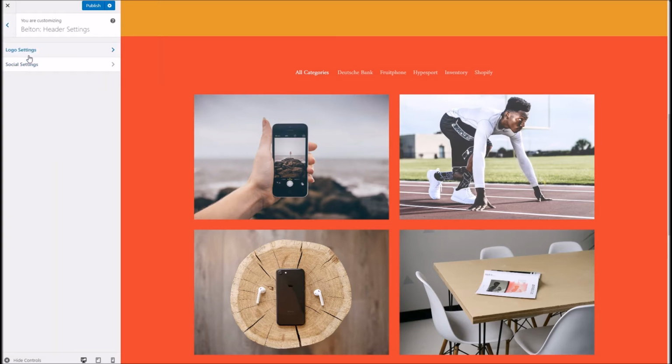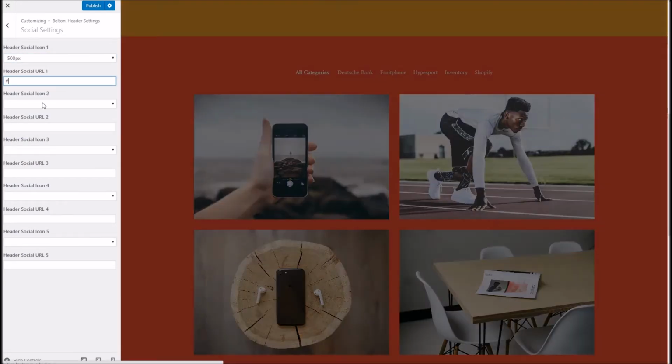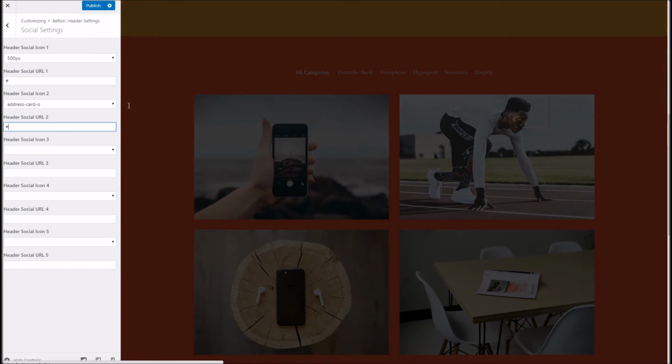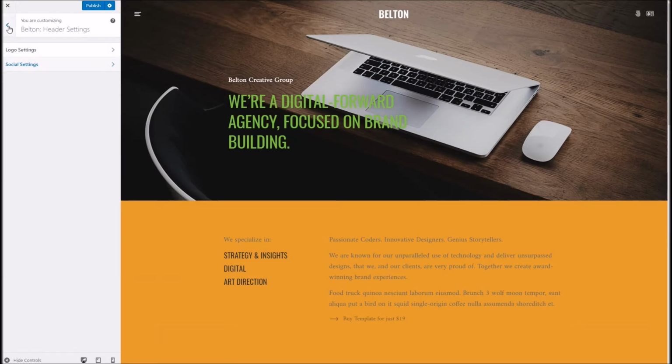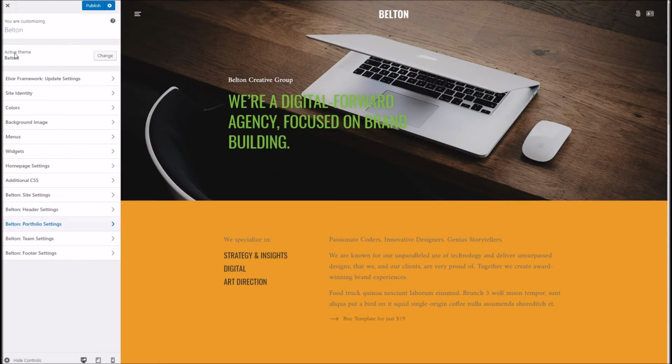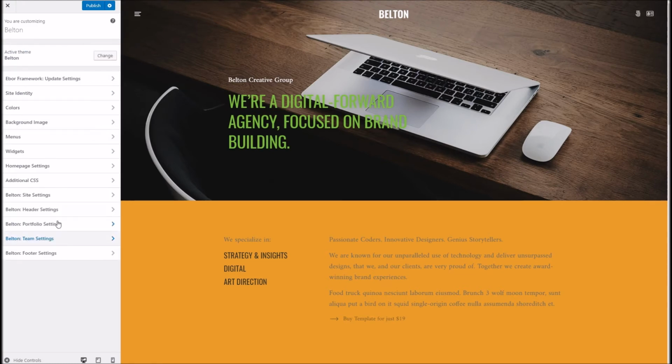And then below this we've got the header settings. So first up we've got the area where you can specify your light and dark logos, and below this you've got another area where you can add your own social icons to the header as you wish. Just scroll up, you can see these take effect just here. And below this we've got the portfolio archive settings. This is where you can choose the title and subtitle for your portfolio archive page. Same for the theme, you can specify the title there.